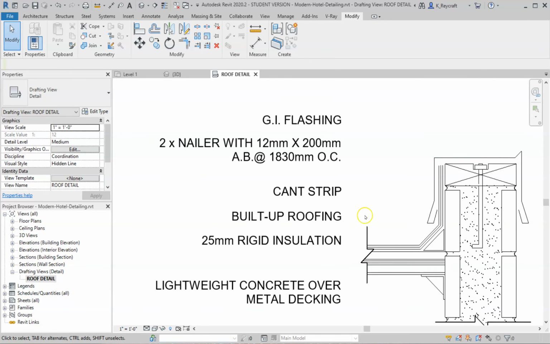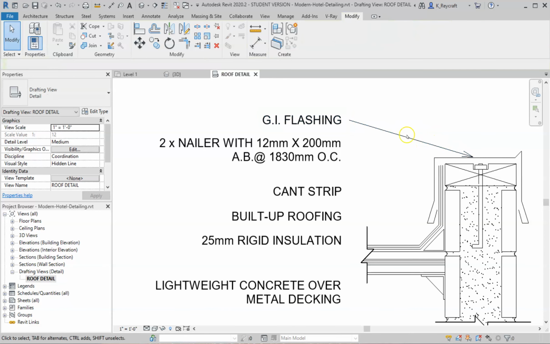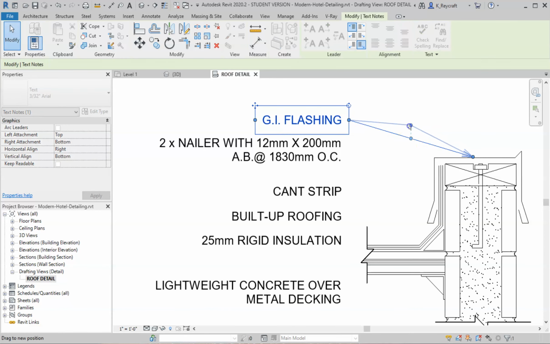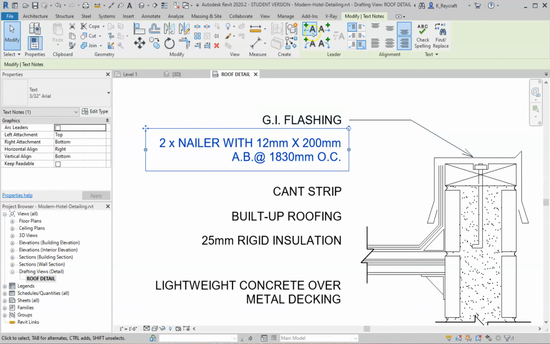What can we do with Revit-based text? Well, we can select it, and in properties we can add in a leader. So we're basically going to go through and do that. We're going to add in those leaders, make adjustments to them. This one is the nailer, add a leader. Let's point this to here.